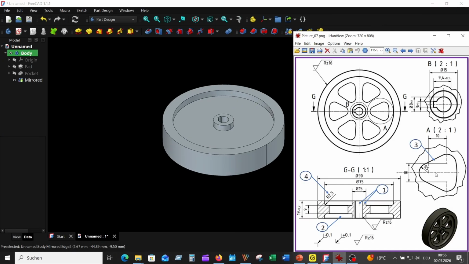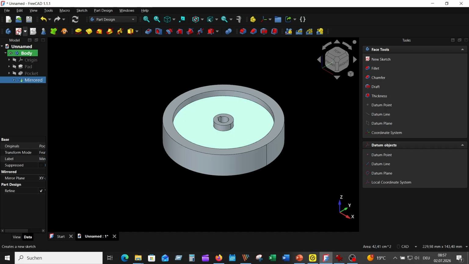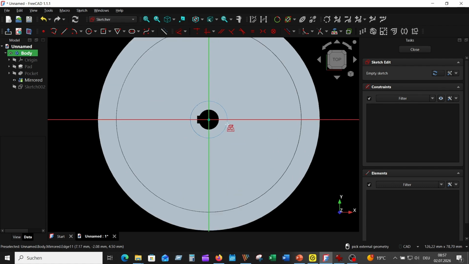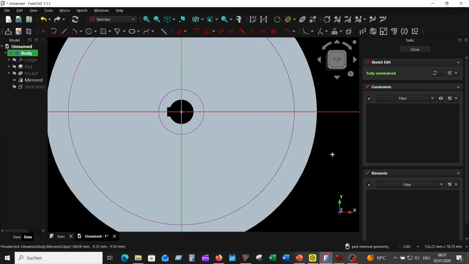In step 3, we sketch position 3 profile on XY plane and remove material from the created part with the Pocket and Polar Pattern tools. Select this face and then activate the Sketch tool. Let us extract the reference curves from the existing part.